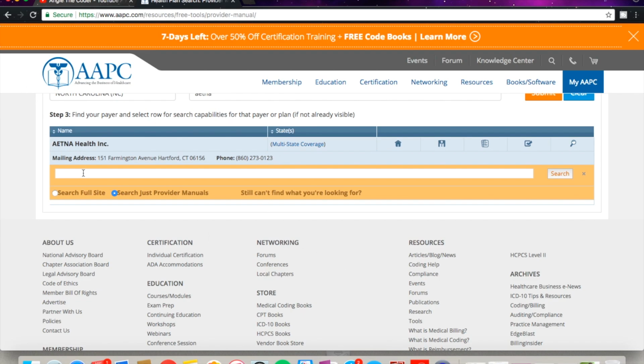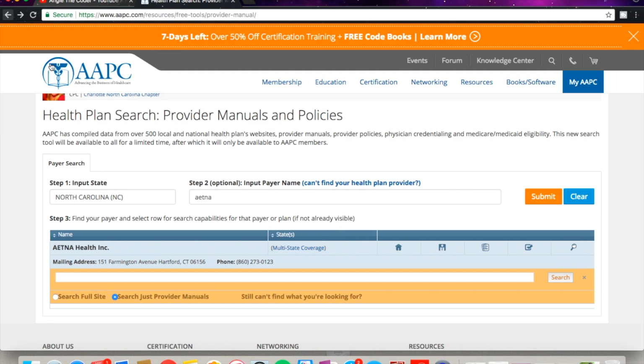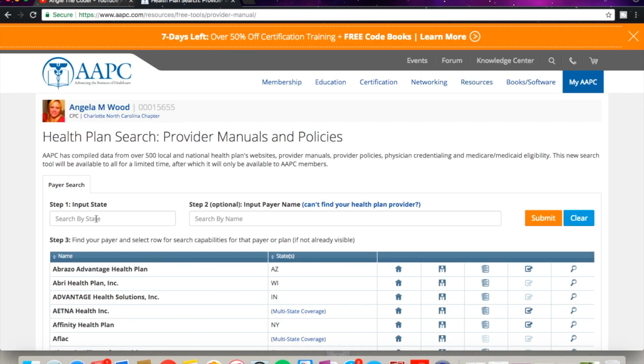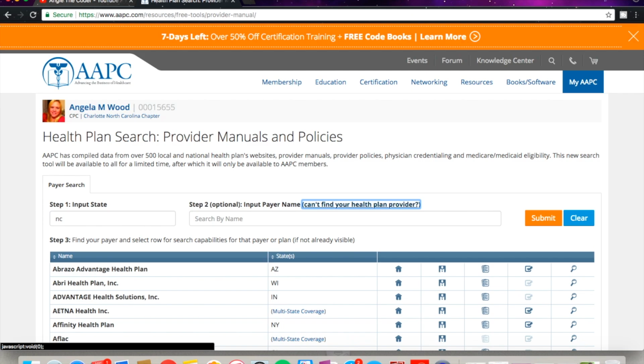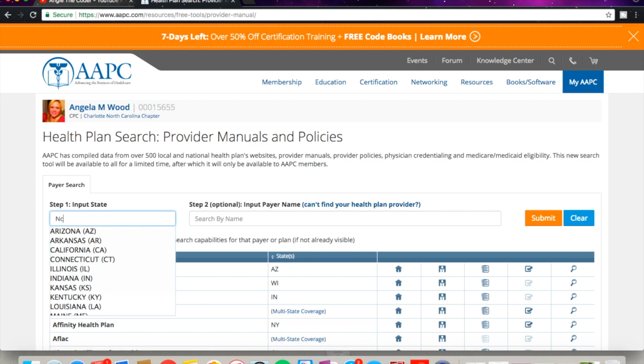Well, I tell you what, let's look up another. See if I can get out. Go back in. We'll see how user-friendly this thing is. So right now, let's just clear this because we don't want to look up Aetna. Let's put in North Carolina again. And you can just put an NC and it goes to North Carolina. It's supposed to go to North Carolina. Hold on. All right, there we go.